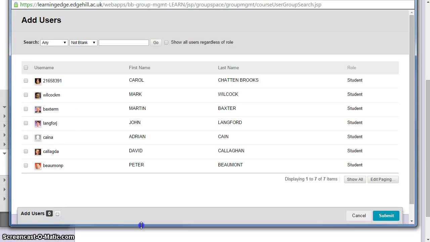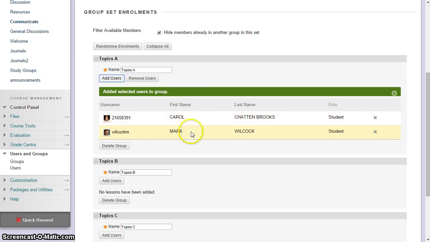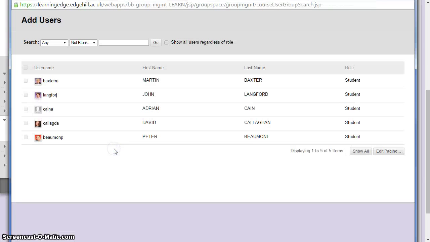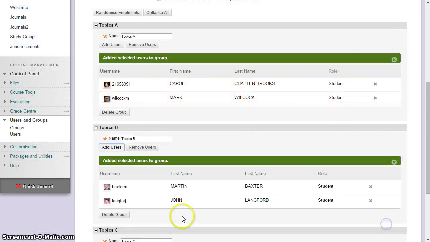So now I want 2 members in this group, so I'll pick the first 2. So you'll notice I've picked Carol and Mark. If I submit this and we've got this button checked, it means that when I go to add users to topic B, those 2 names will have disappeared from being able to be selected. So let's pick another 2 names and submit that.